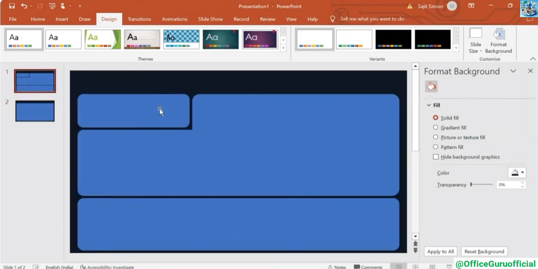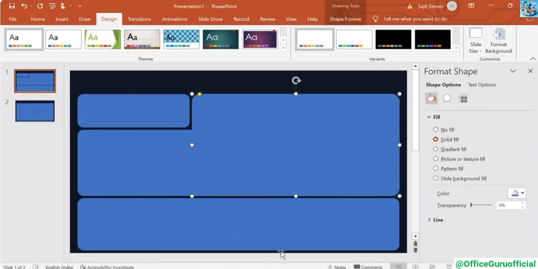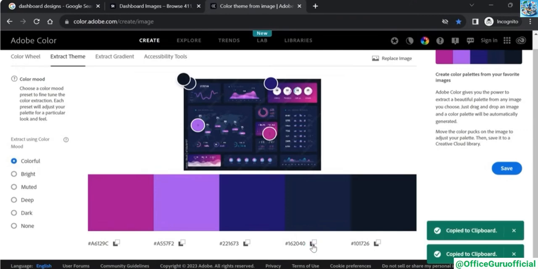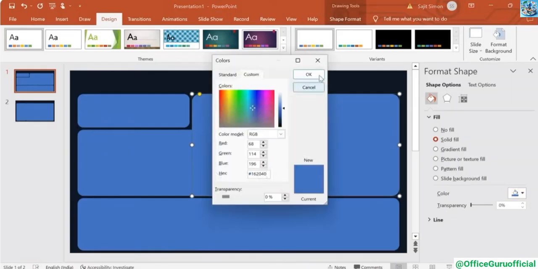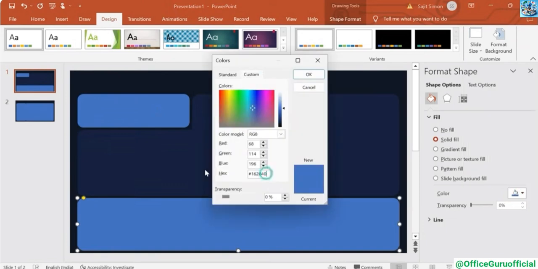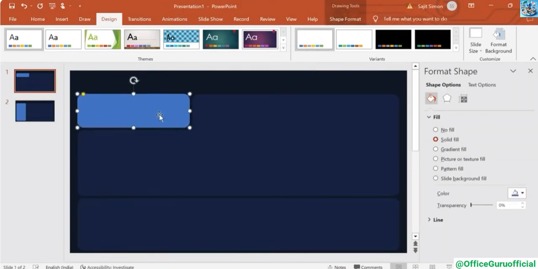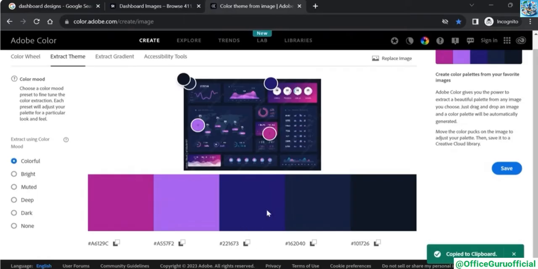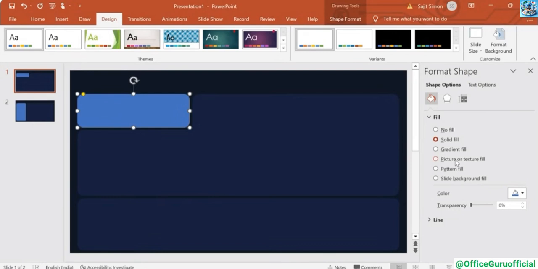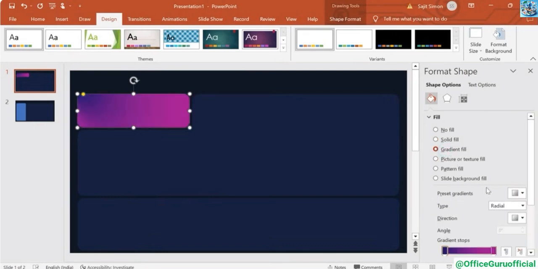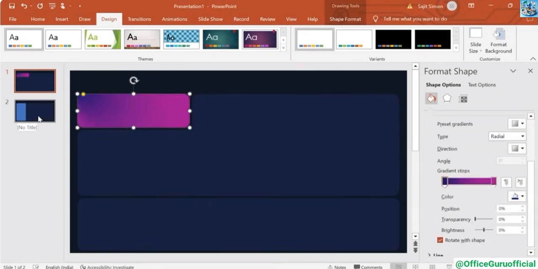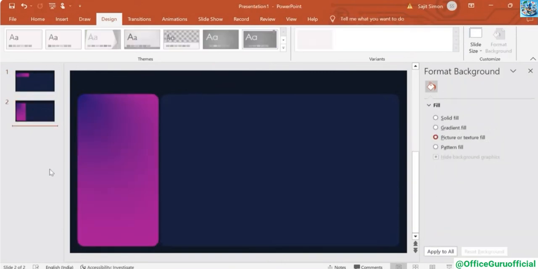Now for the objects, I would want to use the second last color, this one. And for this object, I'm going to use a gradient color, but to create that gradient, I'm going to use this blue color. And let's just first apply the gradient. Now I think we have designed the background of our Power BI dashboard.